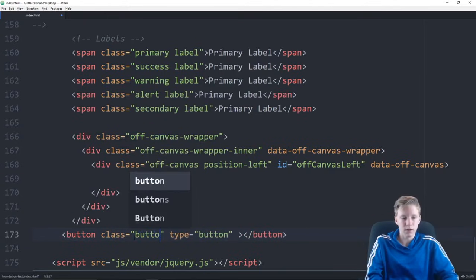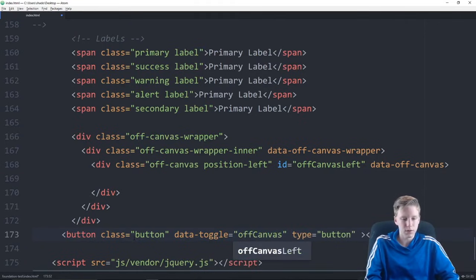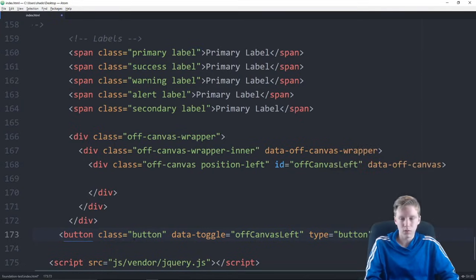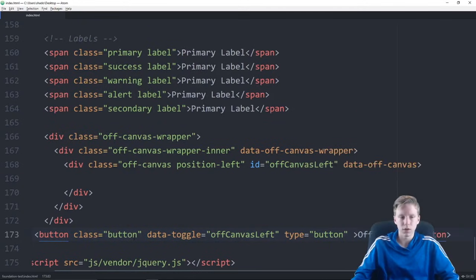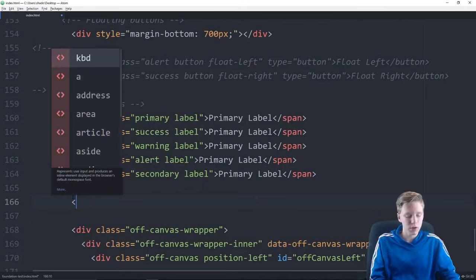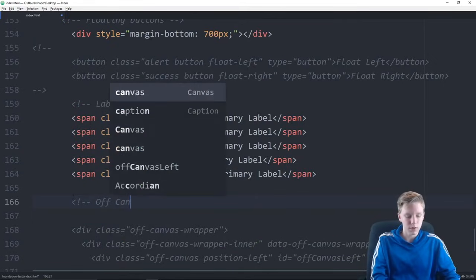We're just gonna put it as the button class, or the primary button. And we're gonna add data-toggle. We're gonna set it equal to off-canvas-left, and then we're just gonna put in here open, or we're just gonna put off canvas. Forgot to add the comment, so we're just gonna add that really quick. We'll just say off canvas.